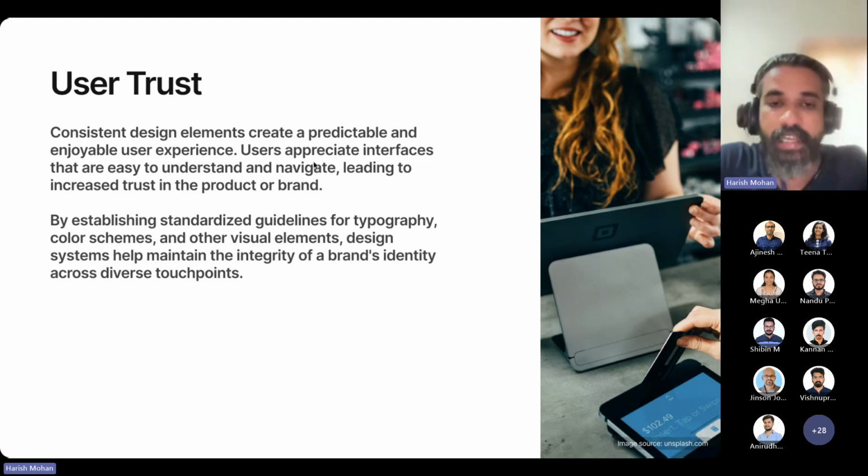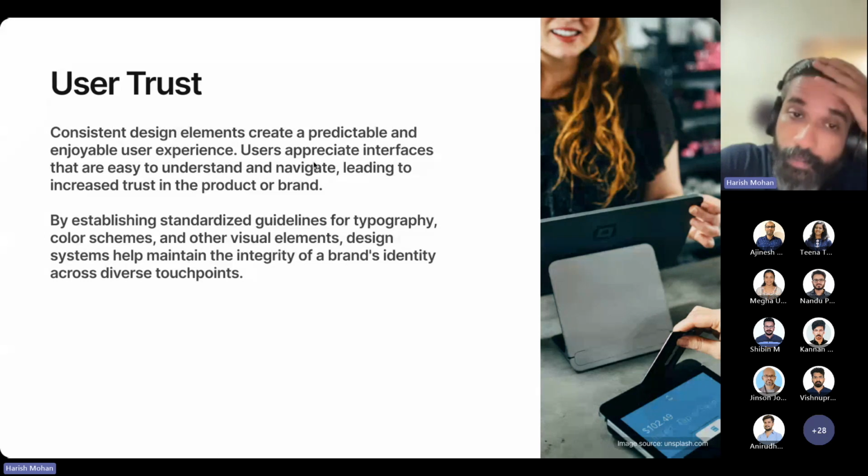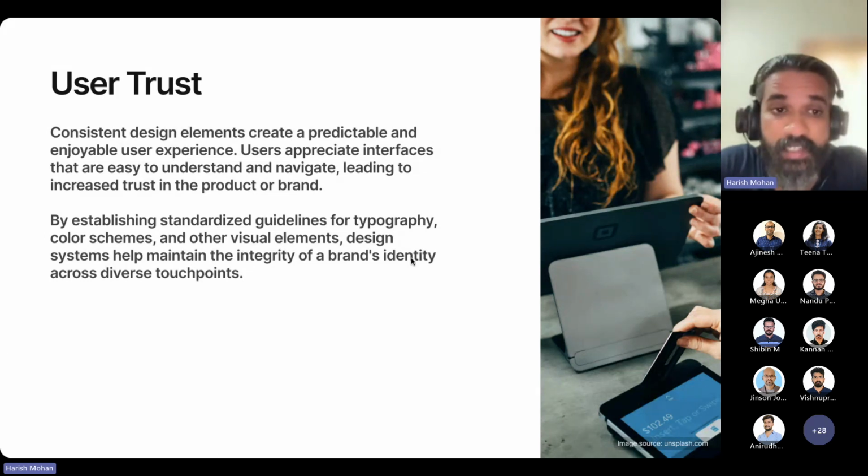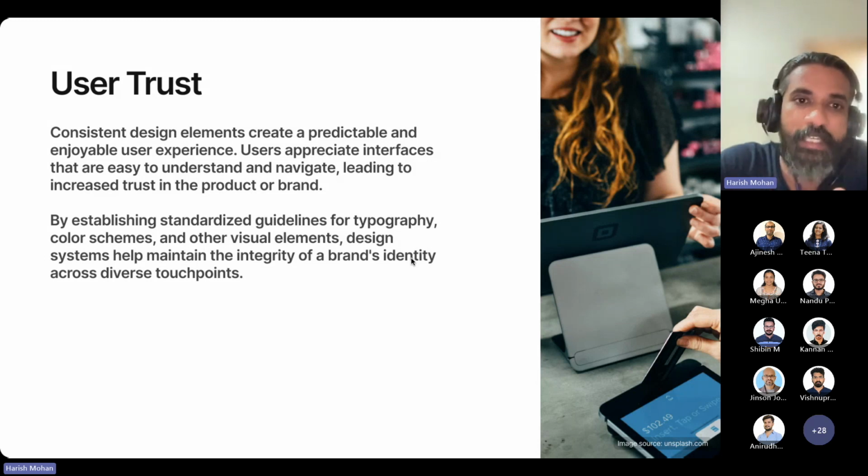So this greatly improves the integrity of a brand, because everything is very predictable. So it gives some trust.